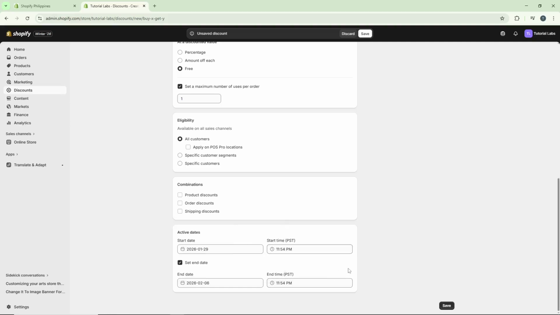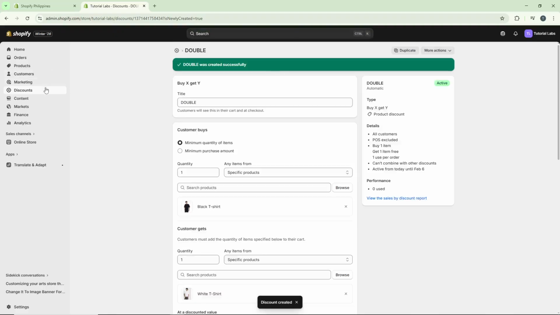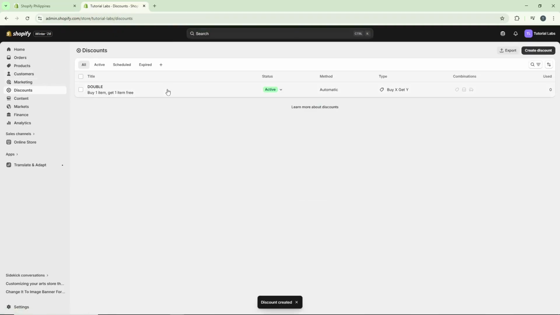Once you've configured all these settings, click Save. Your Buy X Get Y automatic discount is now active and will automatically apply at checkout when customers meet the conditions you've set, and that's it. You've successfully created an automatic discount that rewards customers for their purchases.